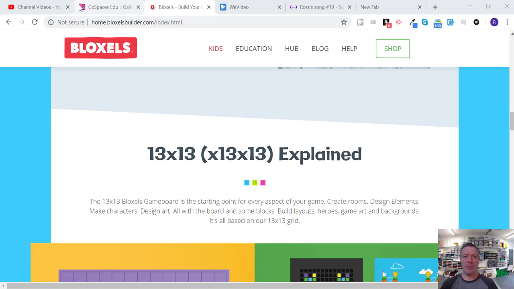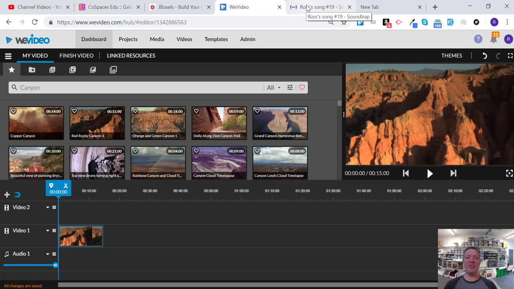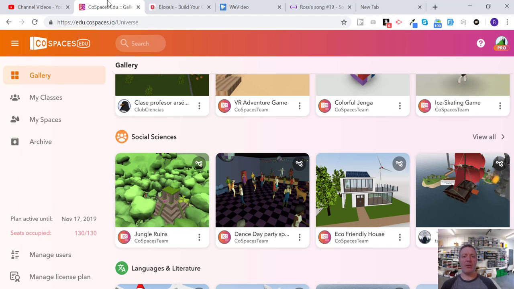So this is just a few of the design apps that we've been using with students in the classroom, and they're going to be doing more of this type of thing at home now as well.